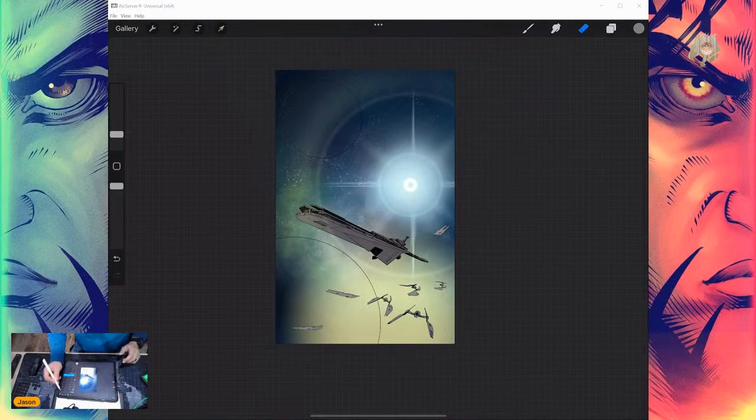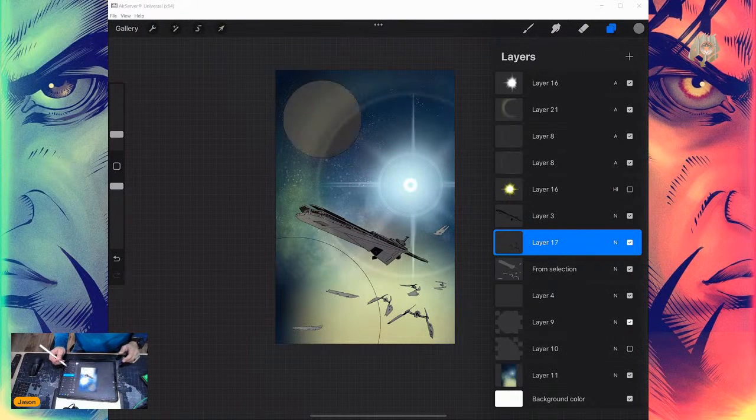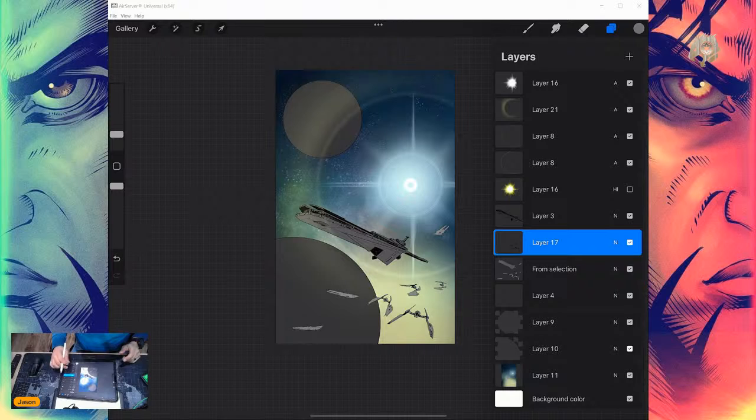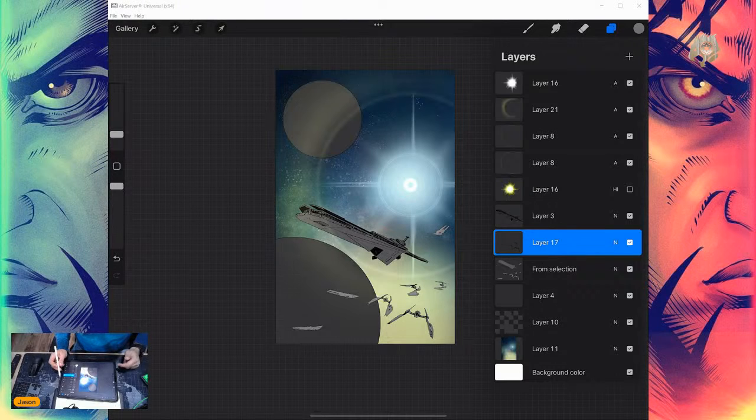Okay. The heavenly bodies. Scrunch those together. The layer 4 is just like an empty layer. I don't know what the deal is going on with that thing.